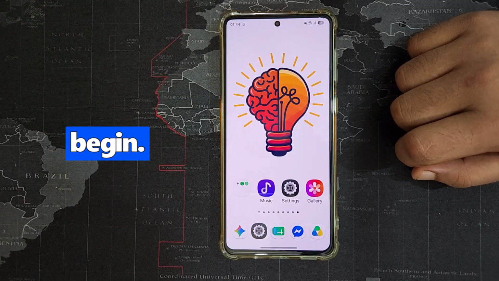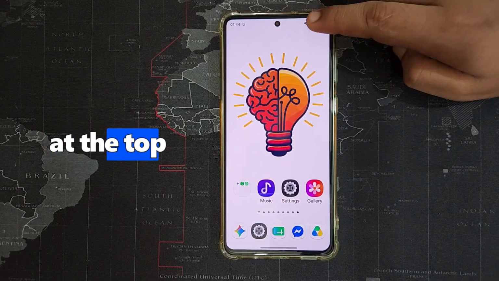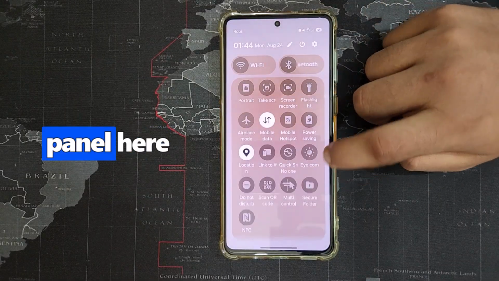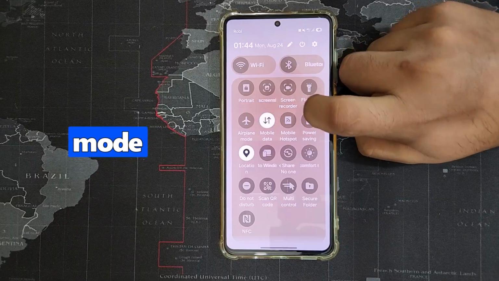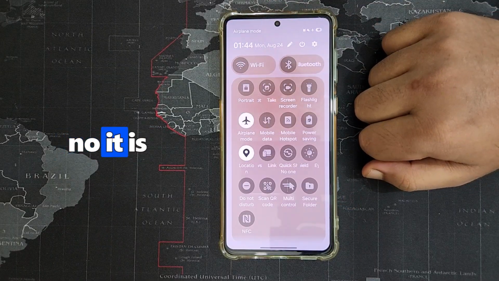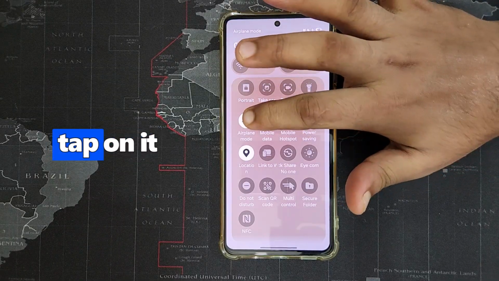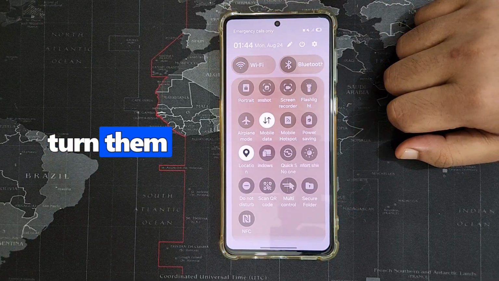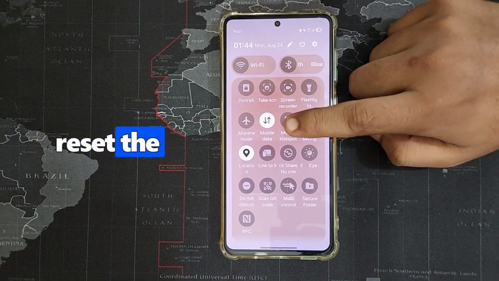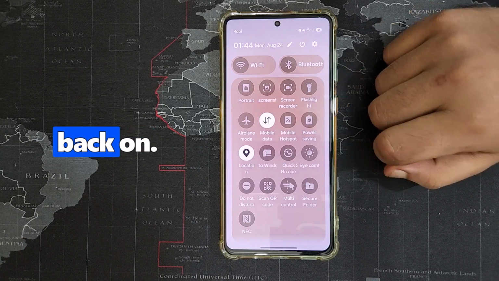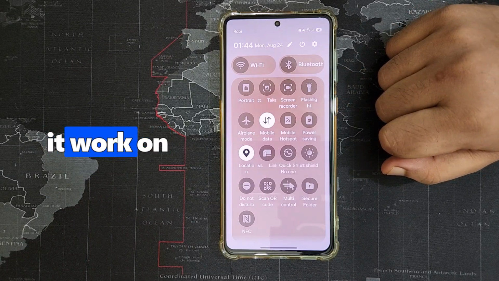Let's begin. First, take your phone and swipe the top of the screen to open the quick panel. Here you can find the airplane mode option. Tap on it once and wait a few seconds. After that, tap on it again to turn it off, which will automatically reset the mobile data section, and turn it back on, and you can check whether it works or not.